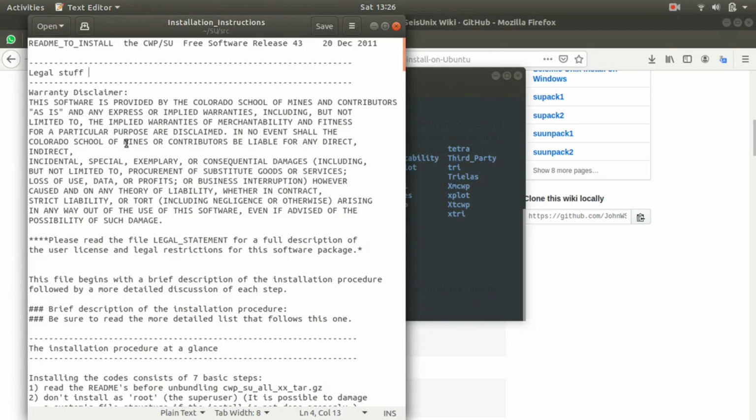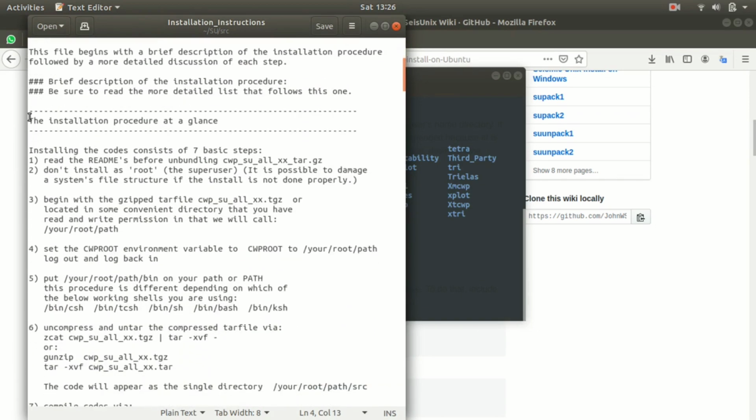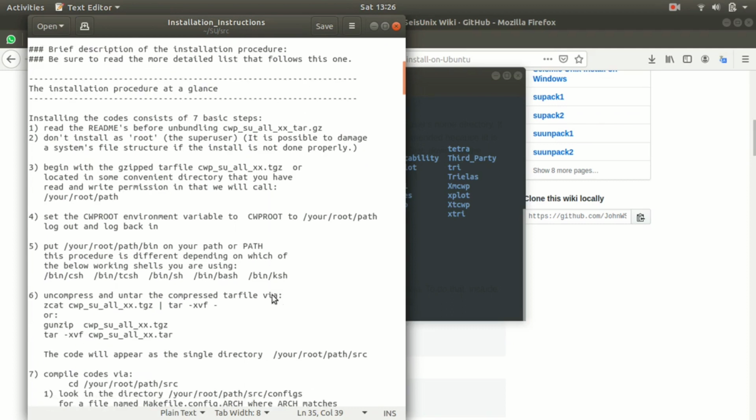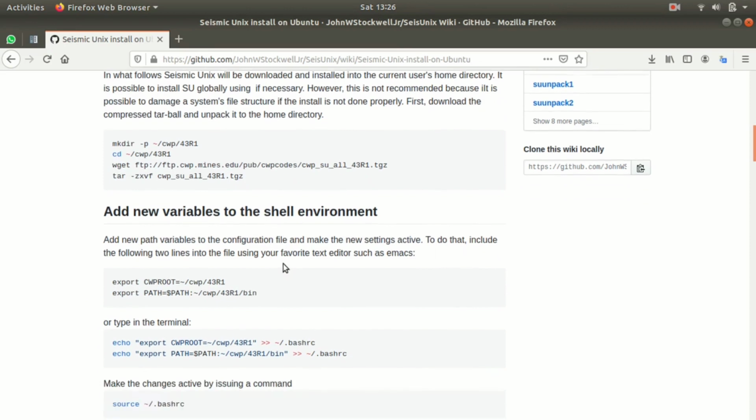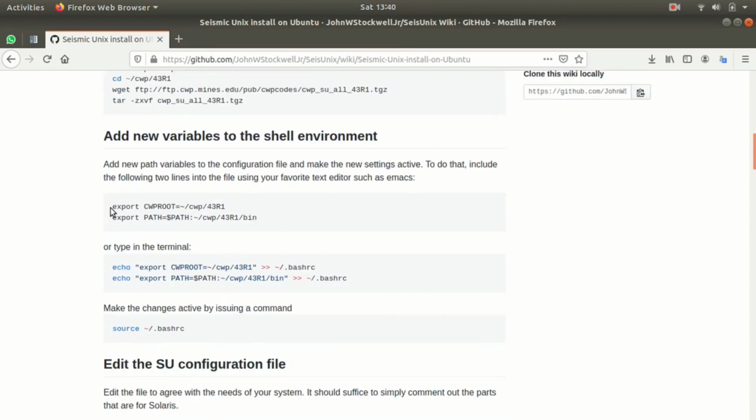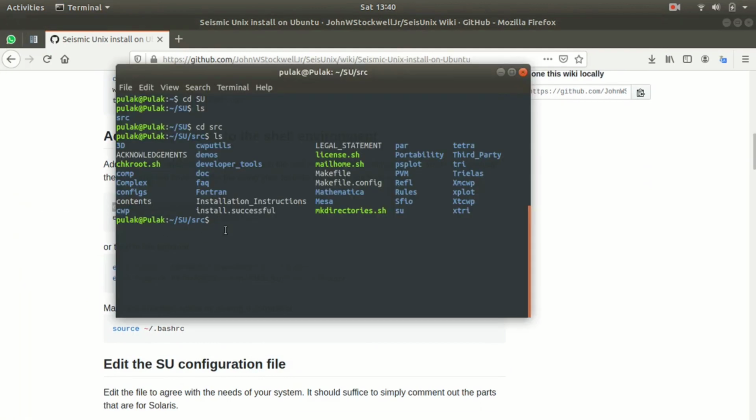So you can find the installation guidance here, the installation procedure at a glance. So you can read this and try to install accordingly. But I am following the web page because it is easier to install, because already the requirements is written here. So let's copy this text and now paste in the terminal. Just change this name to su, hit enter.